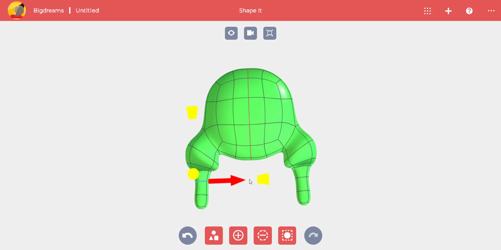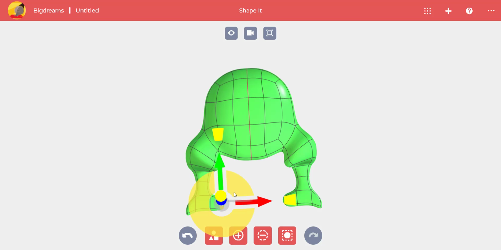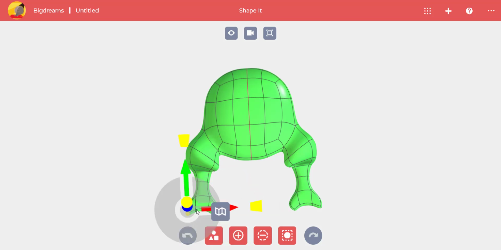We can add material to the ends of the legs and make bones for our turkey legs. And now we'll add some finishing touches. You can always press the Escape key to unselect things.